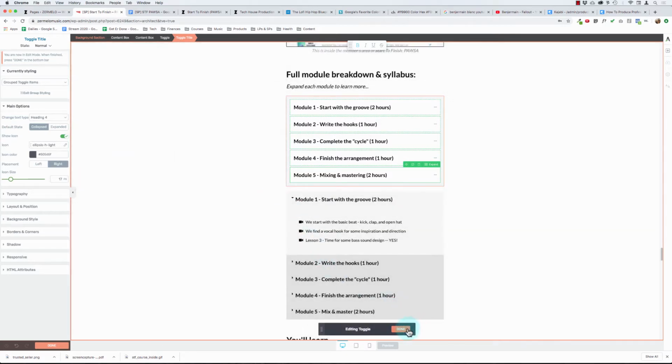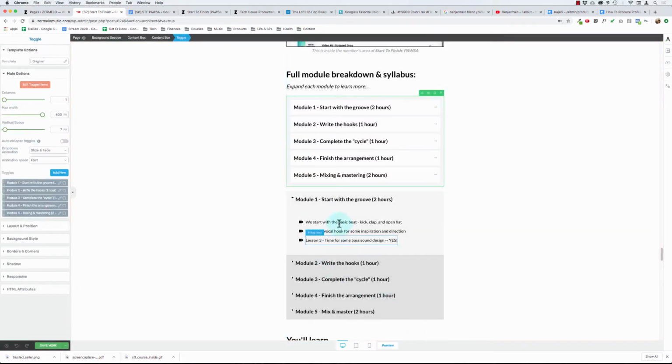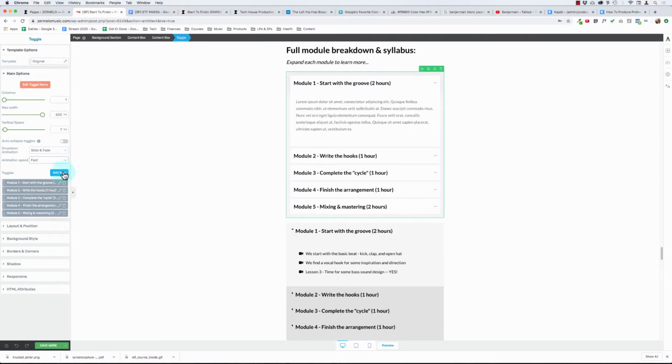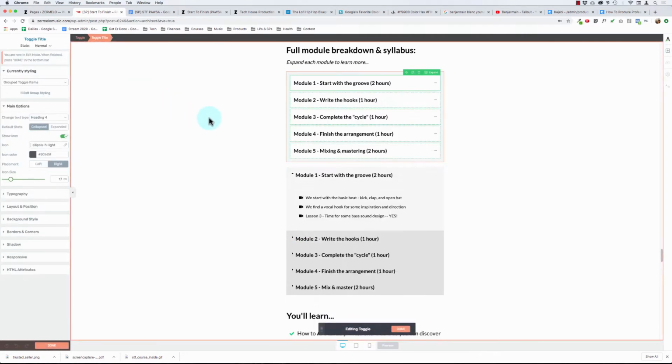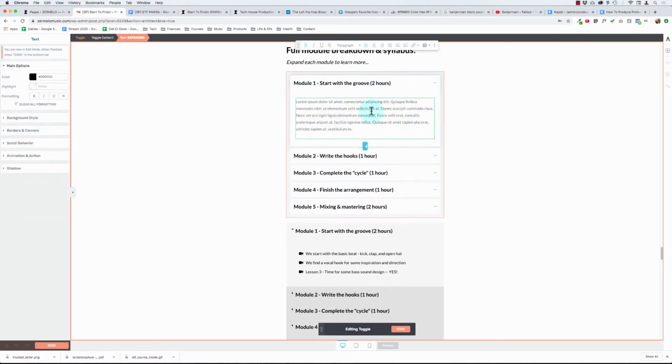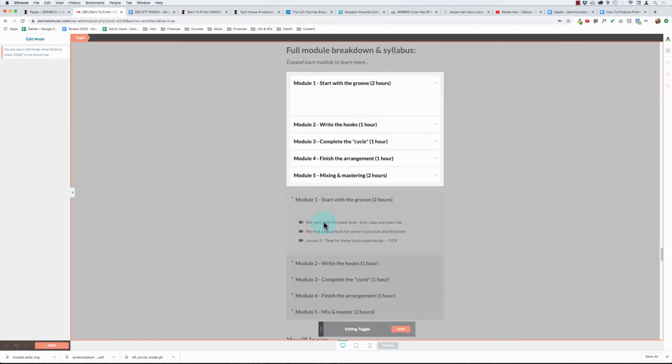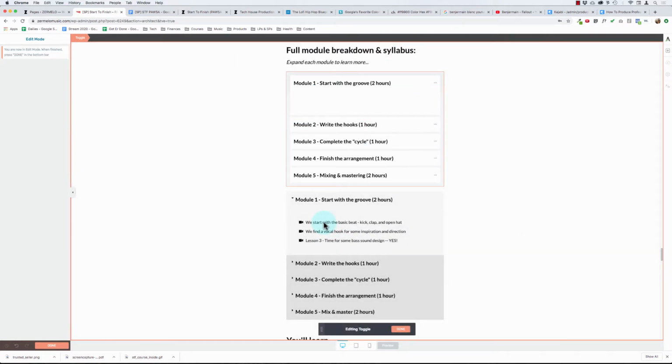Mixing and mastering, that's more of an active word than mix and master, right? So, okay. Expand. Let's get rid of this text here. And if we can, oh, that is awkward, isn't it?